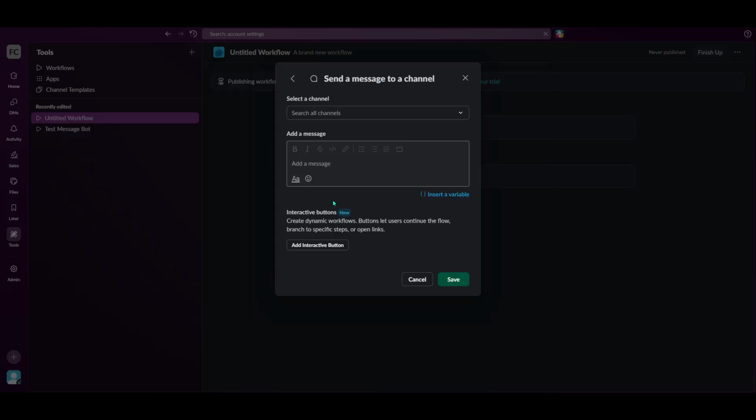Include what needs to be done, by whom, and by when. If timing matters, write the date and time plainly to avoid confusion. If there's supporting context, summarize it briefly so recipients don't have to hunt for details later.